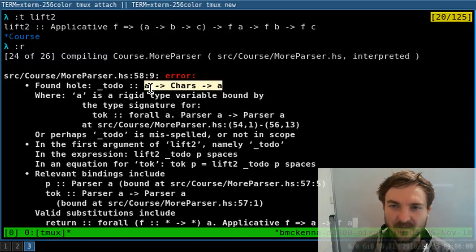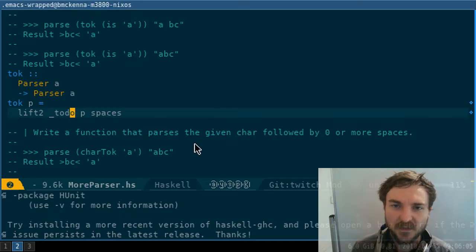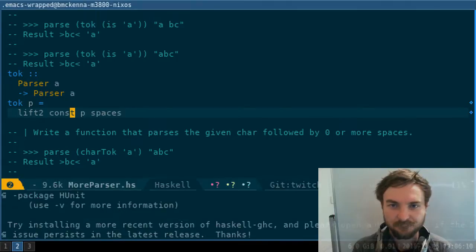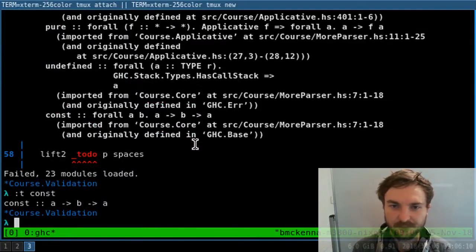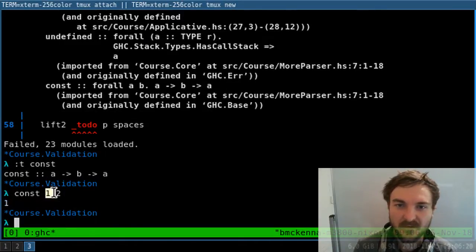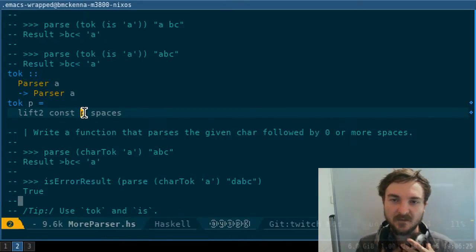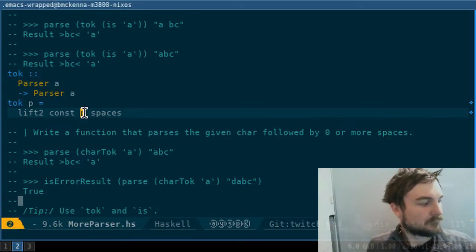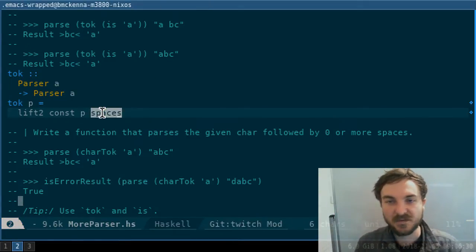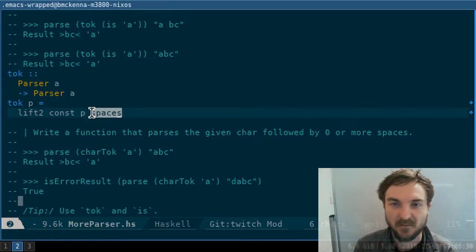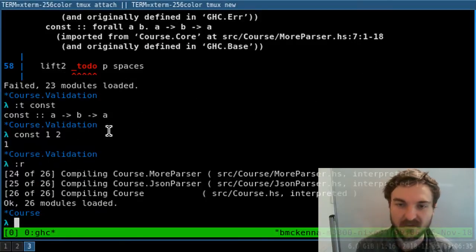If you look at this type, you might see it looks very similar to a function we've talked about quite a bit before. This is the const function. If you give it const 1, 2, you get back 1. So it always gives you back the first thing, and that's what we want in this case. We only want to return what the parser parses. We don't want to use whatever the spaces parser parses. We don't care about the spaces, we only care about what P has. So we can write it like this, and I think this should work.